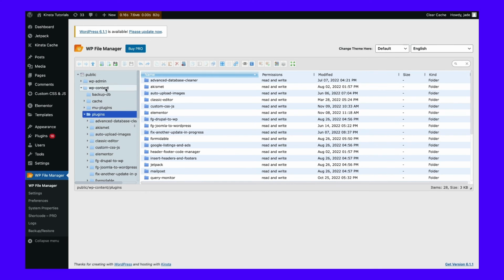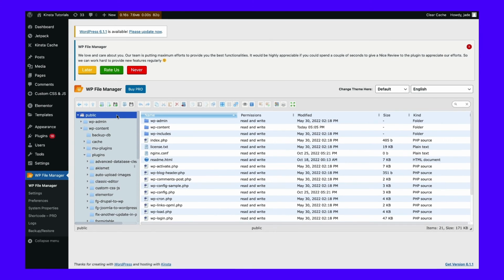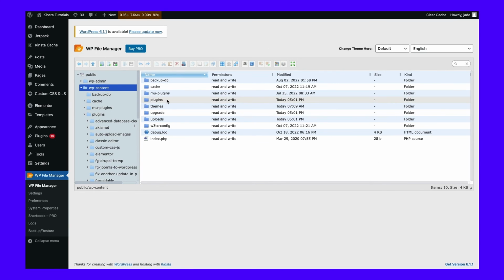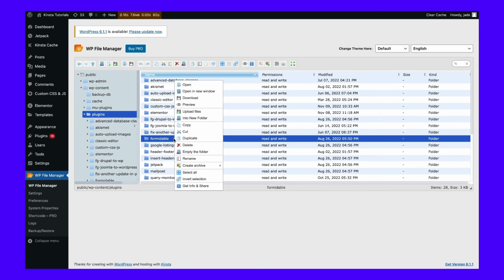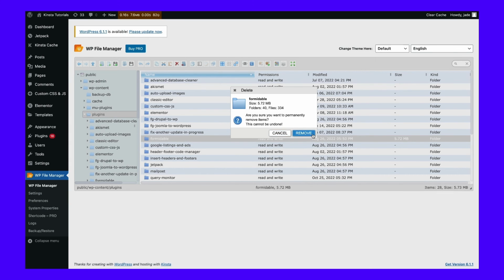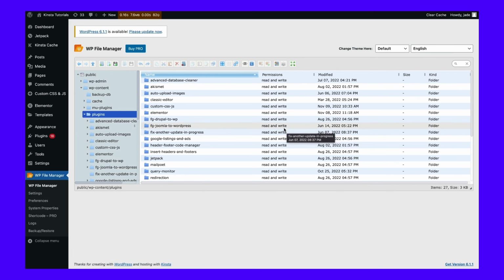Now, you'll need to find the existing destination folder. To do this, navigate to Public, then WP Content. If you need to delete a certain theme, double-click on the Themes folder. For plugins, click on the Plugins folder. Find the specific theme or plugin you want to delete. Like the other methods on this list, you can right-click on the folder and simply delete it. To finish the removal process, select Remove. This will automatically delete the folder for that piece of software.